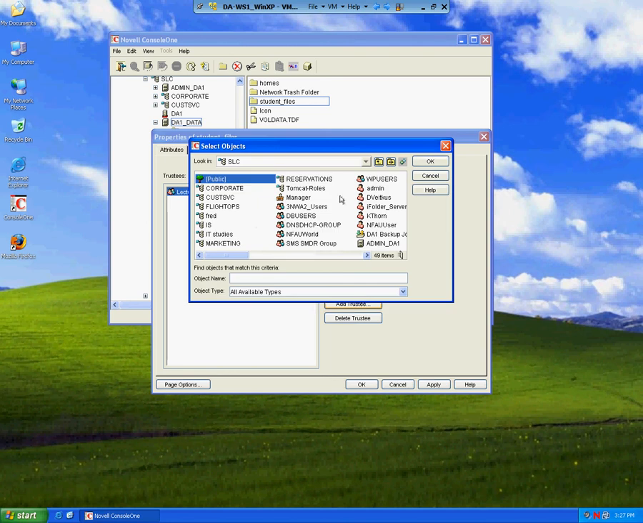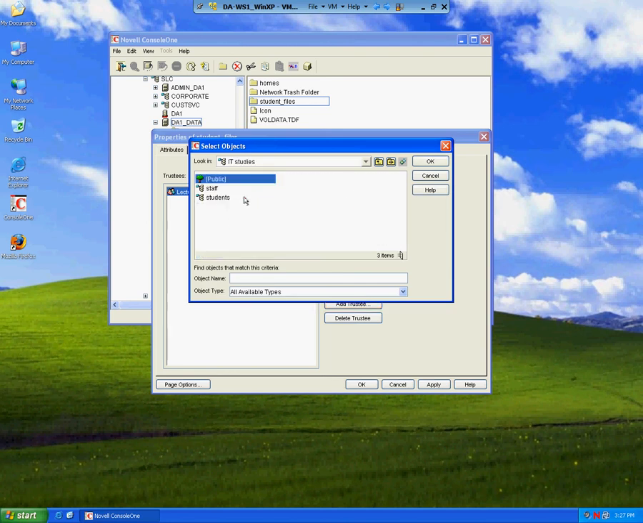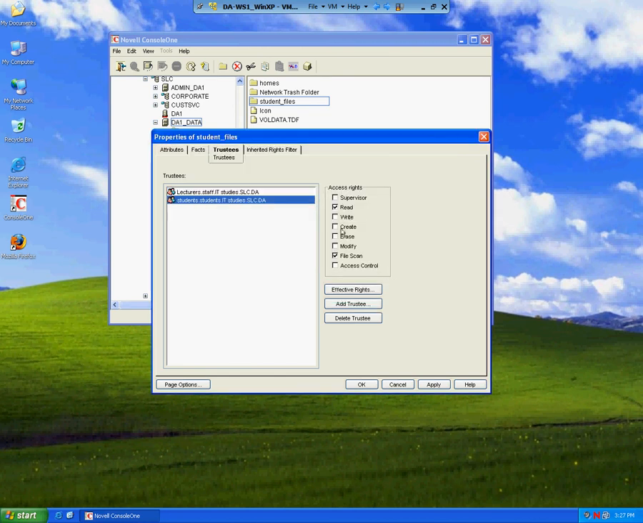We'll also add the students trustee, students group, and like I mentioned, the students should be able to read and see the files only. The read will also give them the right to execute a file if it's an executable program.